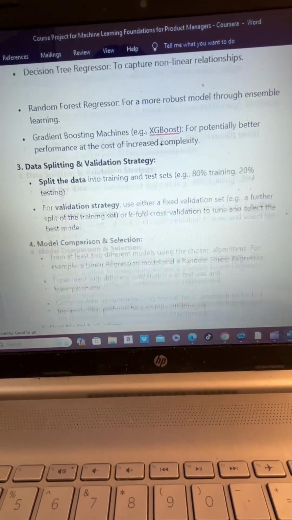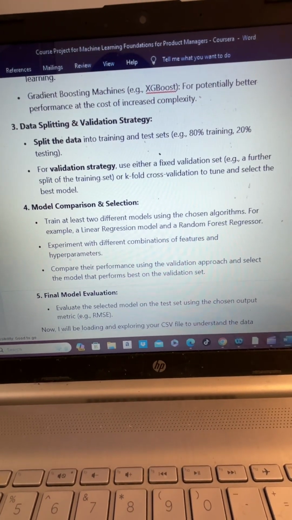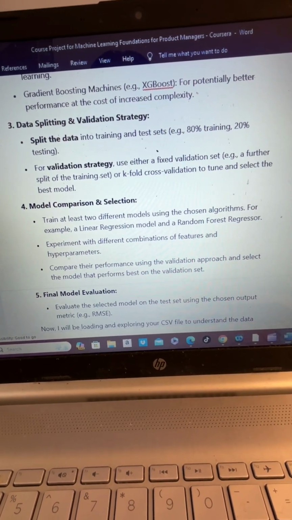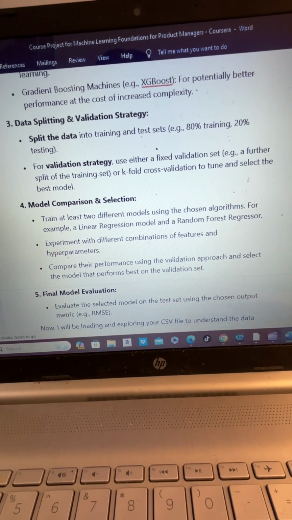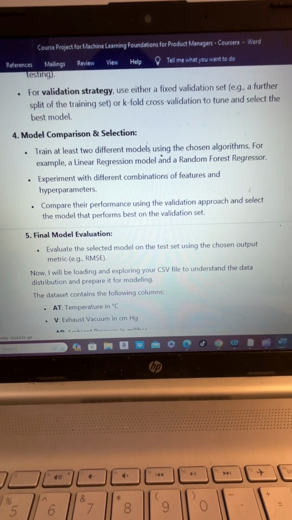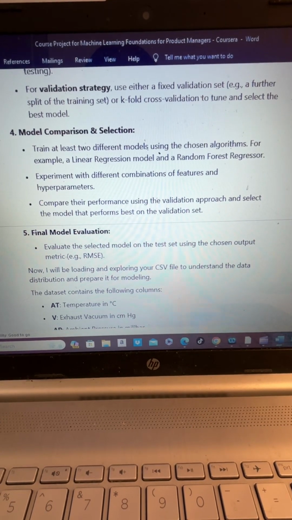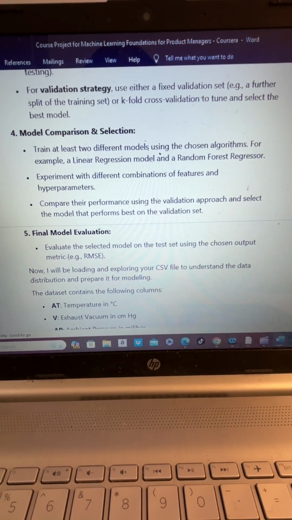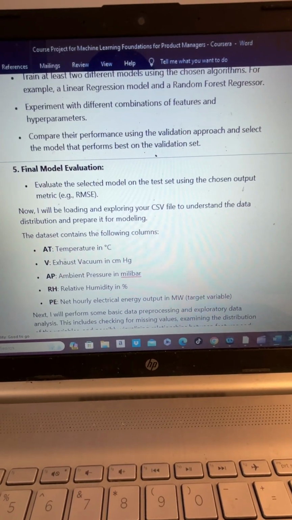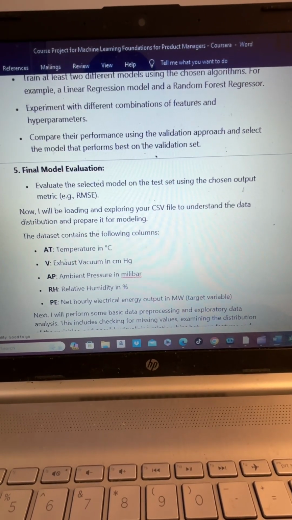Model comparison and selection: train at least 2 different models using the chosen algorithms, for example a linear regression model and a random forest regression. I will experiment with different combinations of features and hyperparameters, then compare their performance using the validation approach and select the model that performs best on the validation set. The final model evaluation is to evaluate the selected model on the test set using the chosen output metrics.